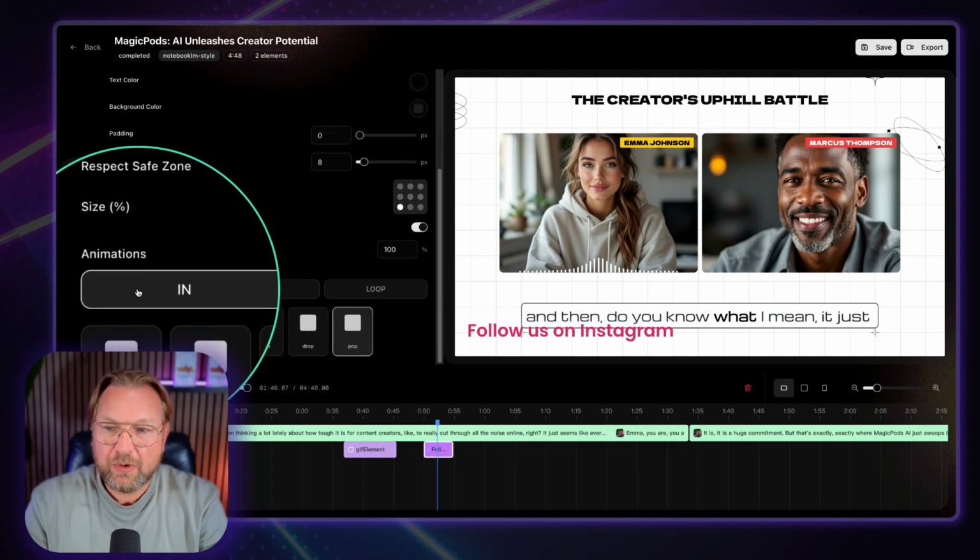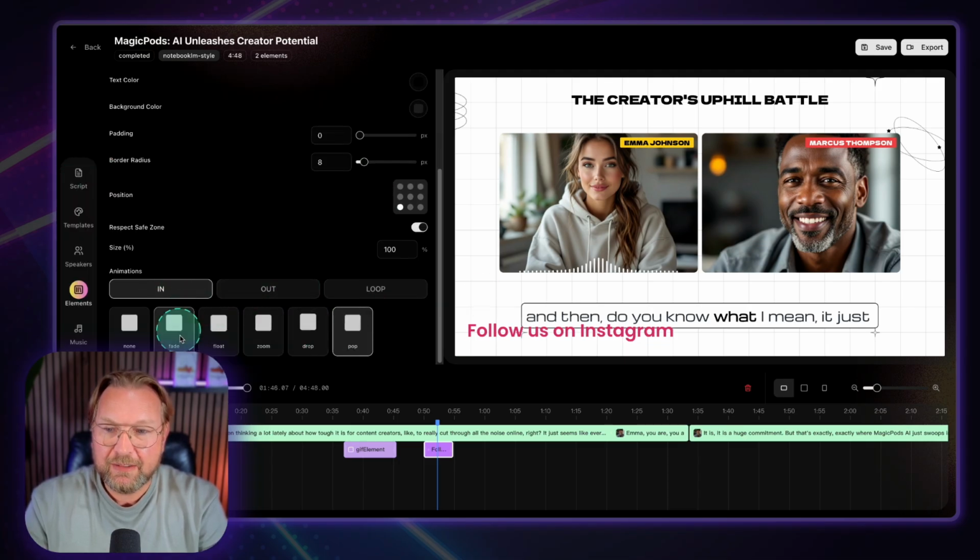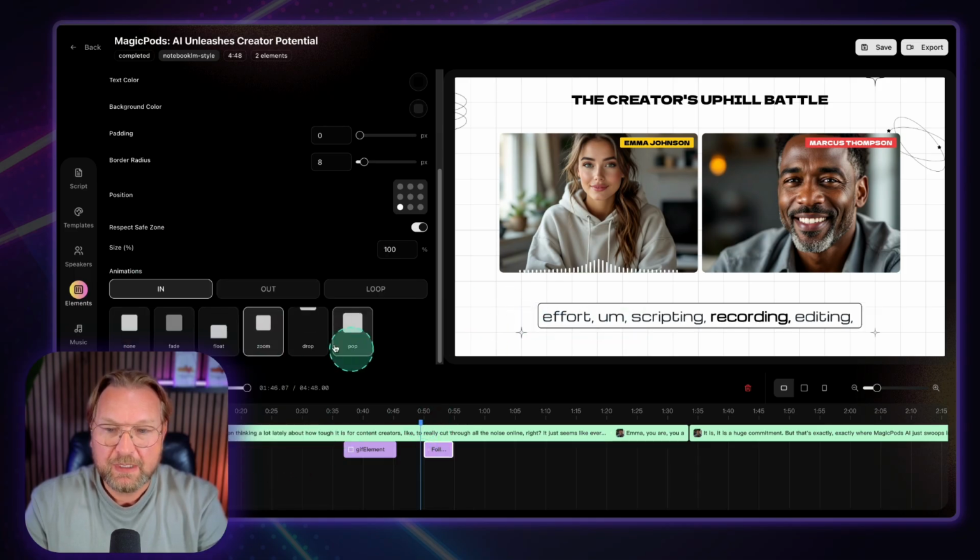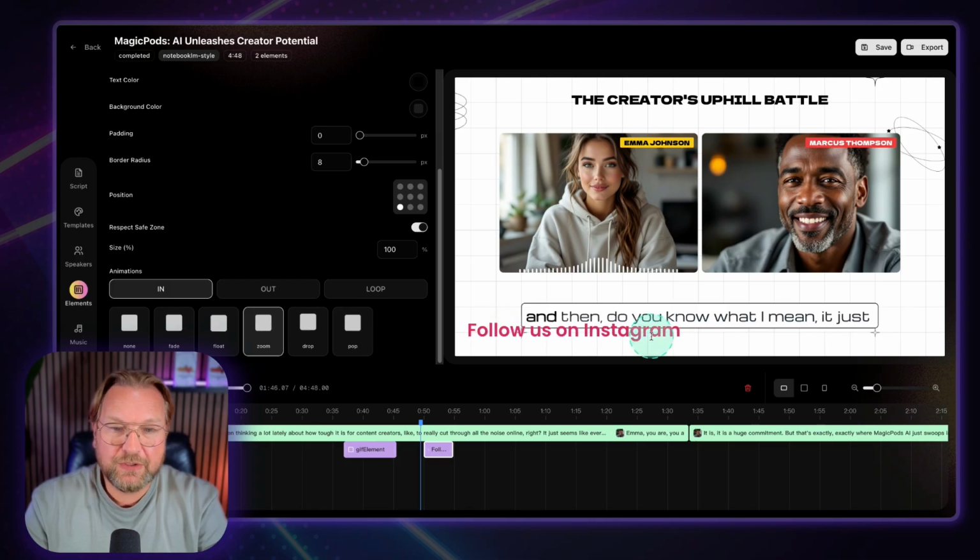So you can also have animations, like if you want to fade it in or pop it in or zoom it in, you can apply those effects as well so that it will zoom in. So when I play the video, check this out. Editing. And you see it zooms in here.